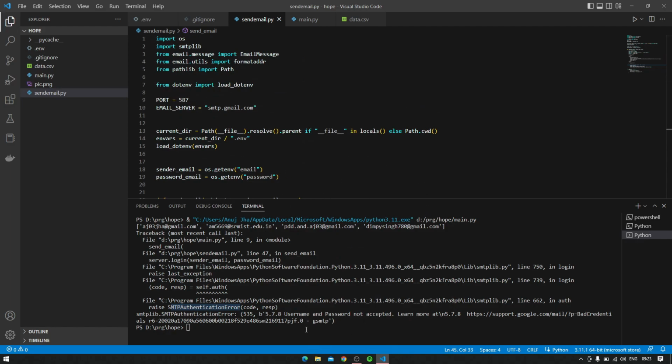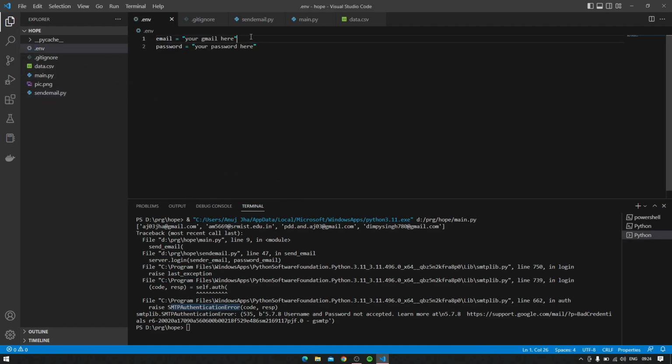So the thing is that what you did here is that you added your Gmail here, and here you added the password related to that Gmail, so that wouldn't work. Now I will tell you what exactly would work.